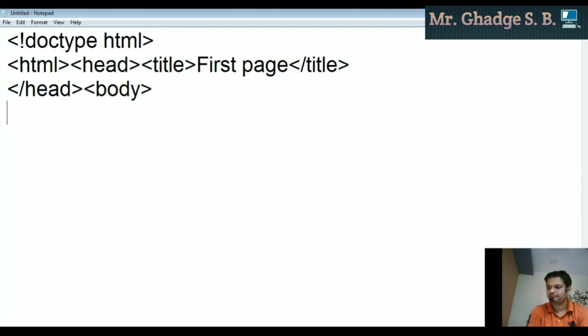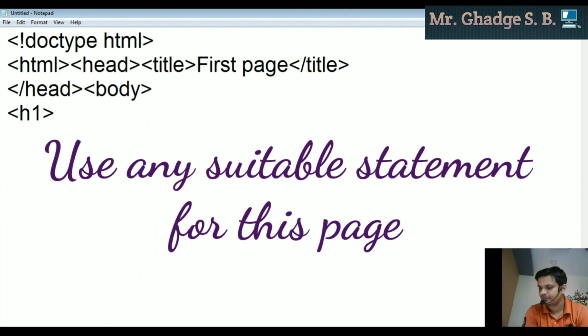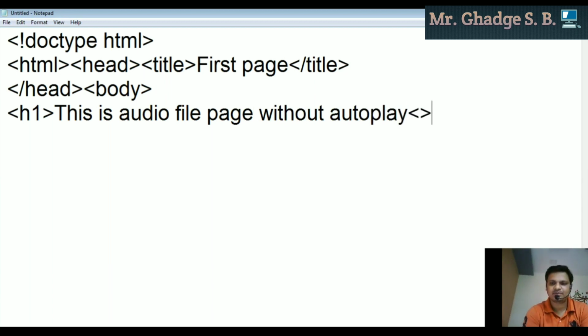After that we need to add a particular statement, for example h1, and simply enter: audio file page without autoplay. Without autoplay, close h1.